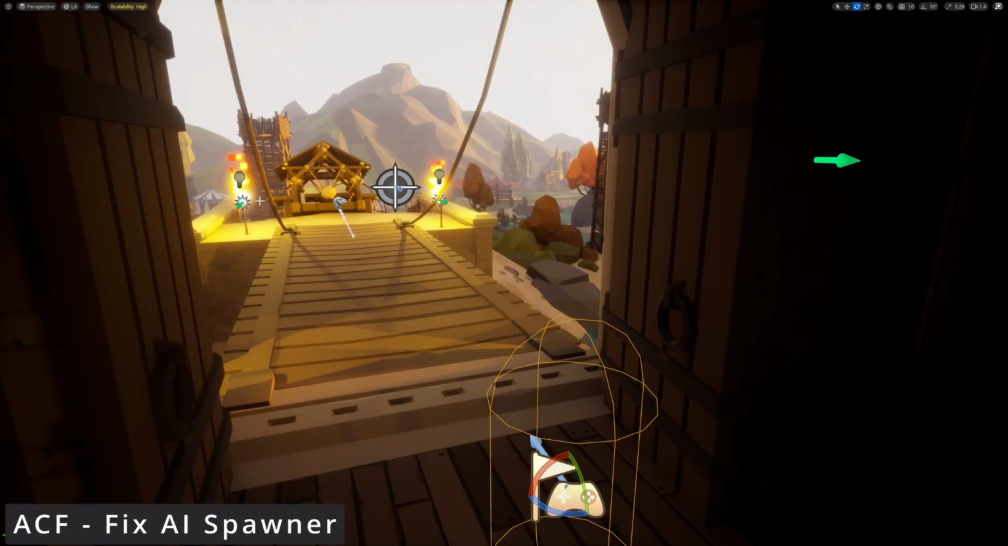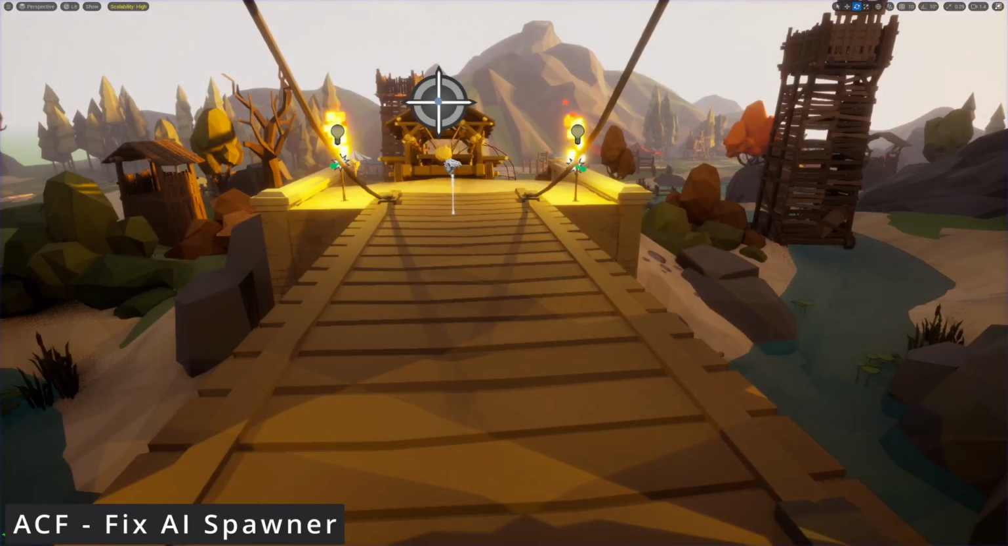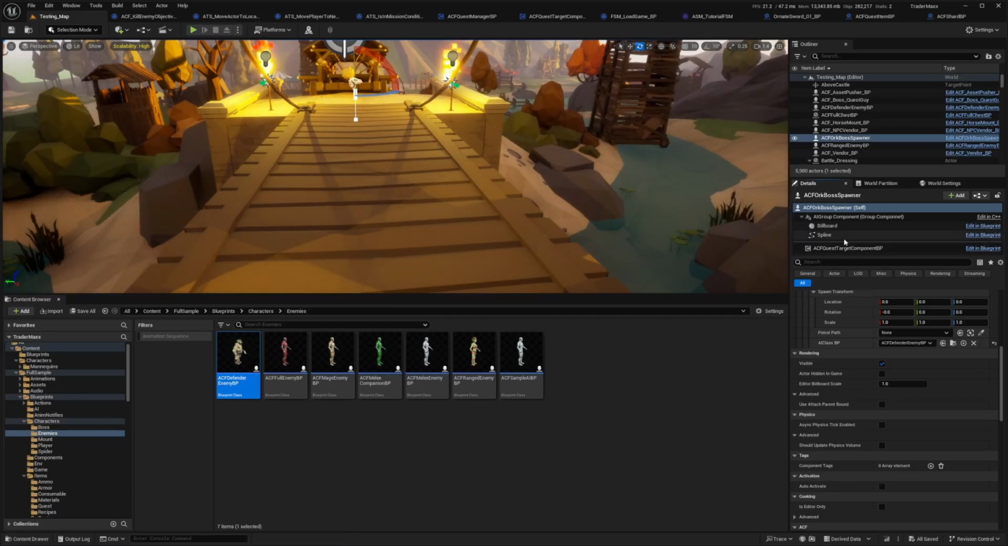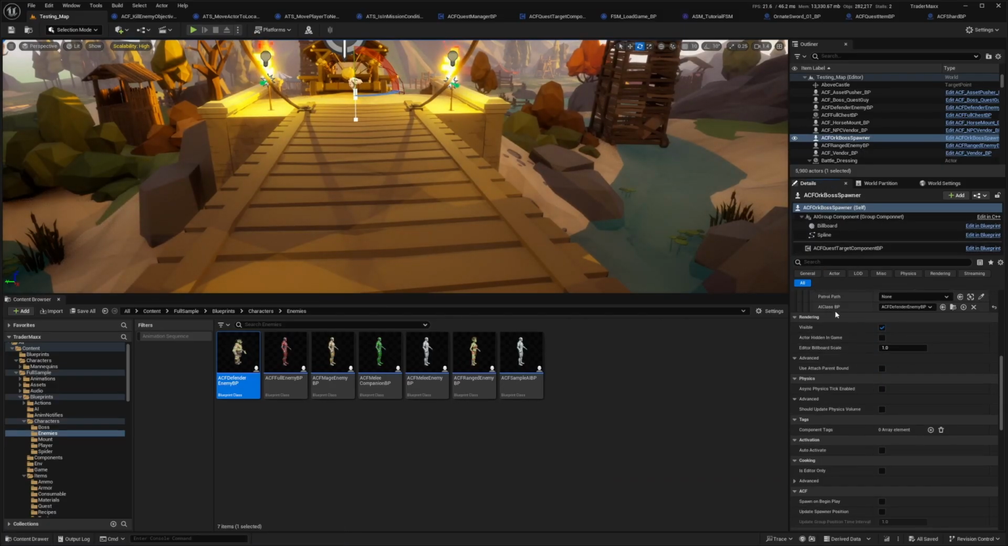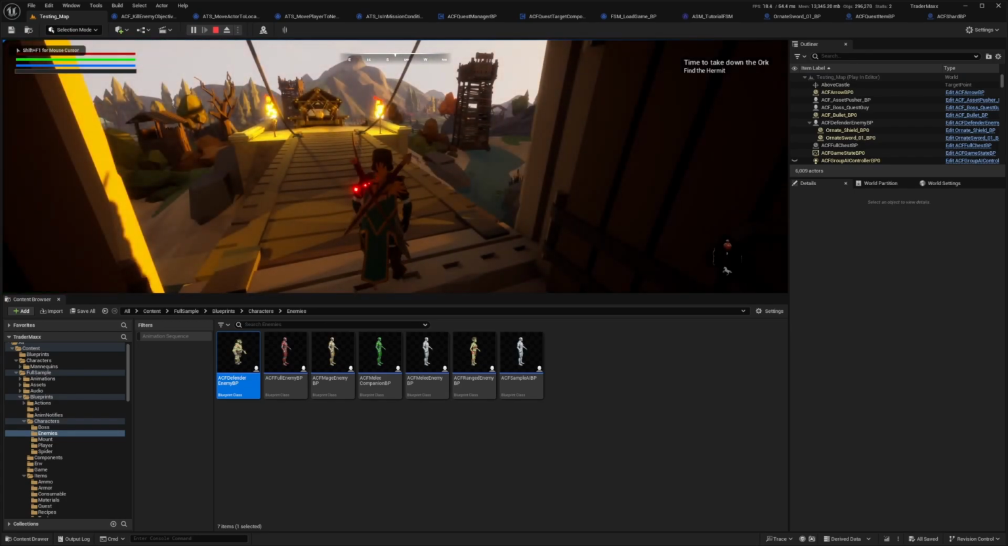In this video, I'm going to be showing you how to fix the AI spawner. As you can see, there's an AI spawner that's supposed to be spawning in an ACF enemy here, as I set it to the AI class ACF defender enemy. But when I hit play, it's just not spawning. It's currently bugged, and I'll go ahead and show you how to fix it.